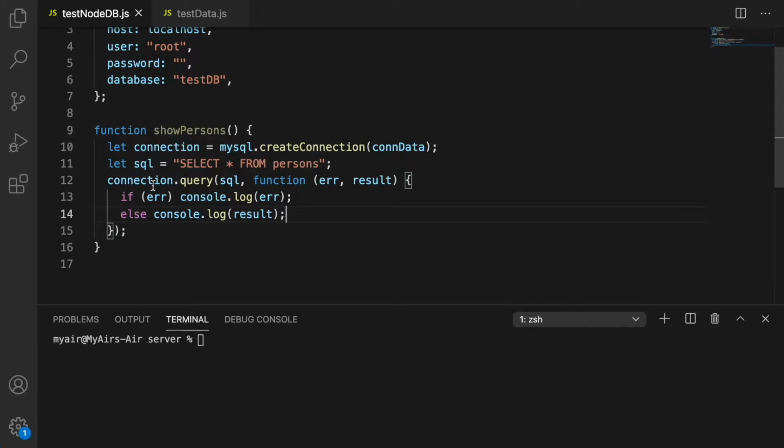So remember the connection.query, this function query is an asynchronous function, and once the function is completed, it will either return an error or a result, and depending upon that, we will just log it onto the console. Let's save it and run this code.